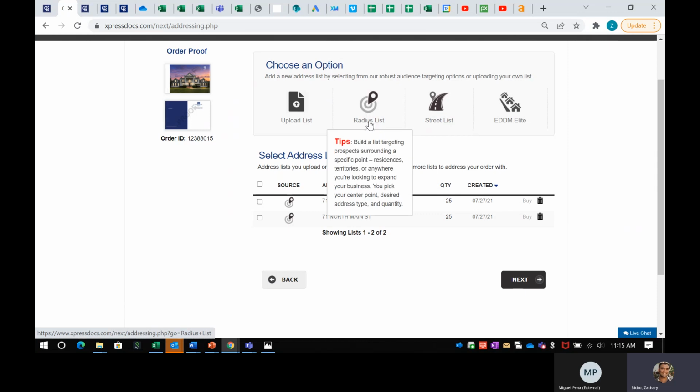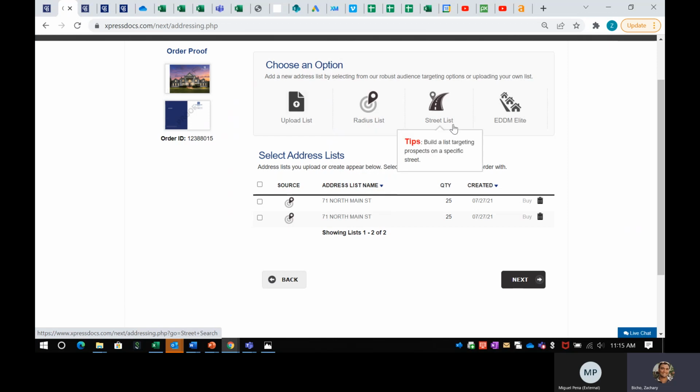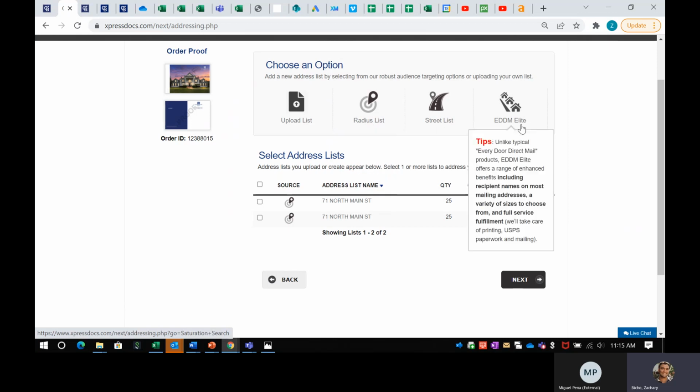It's going to hit multiple areas around, where the street is only targeted to that particular street. Then EDDM Elite is every door direct mail. So this is, I guess you would call it, the step up from standard mail, as it's going to be addressed to specific people that it has in those contacts, meaning that instead of "Resident 1," it's going to be to Mr. John Doe on his actual address.